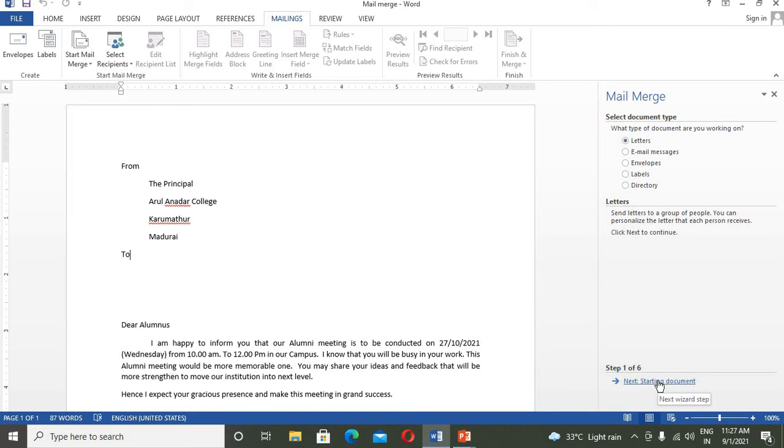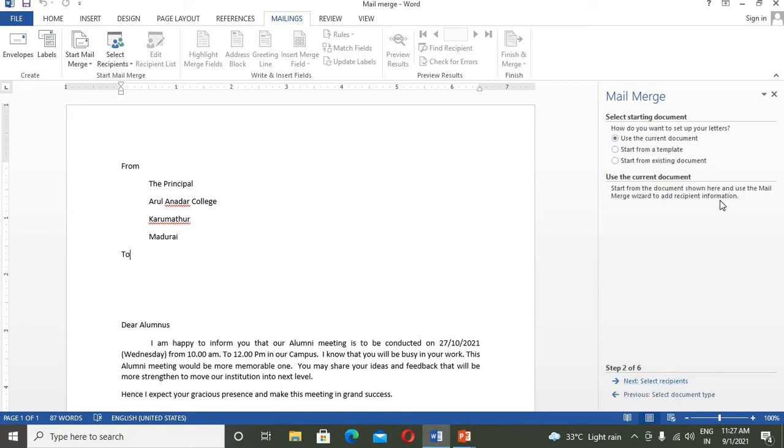Next, on the bottom you can click starting document. So in the starting document you have to select which type of document that you are going to use. The current document, that is we opened this one, or starting from a template, already a predefined format, or a start from existing document. If you store a letter already in the Word, that you are going to use or not. So I use the current document, so I click use the current document.